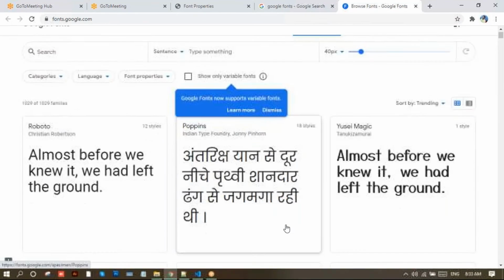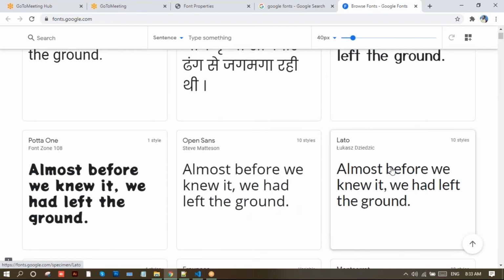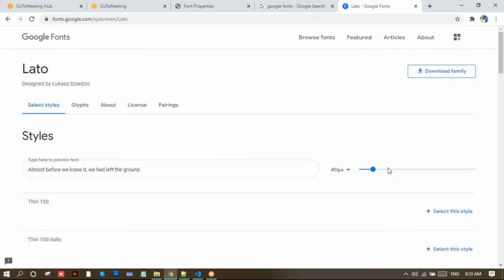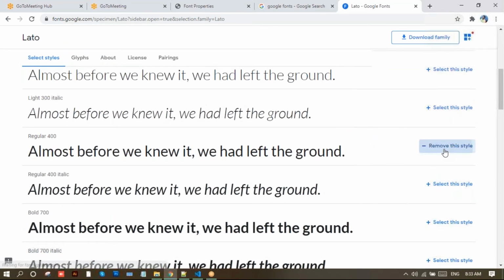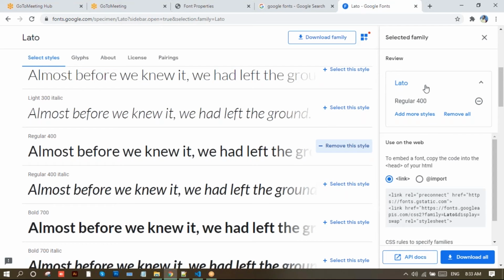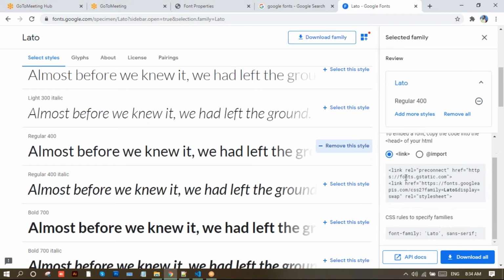So here we have a number of font families. See, we have the Roboto, we have the Poppins. So you see Montserrat, Open Sans, Lato, Noto Sans Serif, and Montserrat, Noto Sans JP, like different font families available here. So here you can select any of the font family, like I'm selecting this Lato font. So if you click on this Lato, see here we have the font families. You can select anything you want.